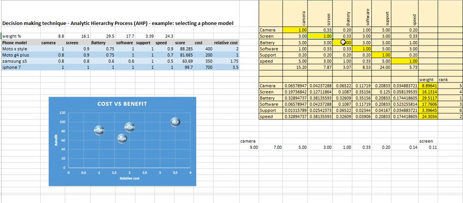So that's why you have these yellow highlighted cells. And then screen as well: screen versus screen, yellow, battery versus battery, yellow, and so on. These are all 1 because we are not comparing against each other. But now let's take the first row, camera versus screen, and you can see 0.33, that is nothing but 1 by 3. Camera versus battery, in this case 0.20, is nothing but 1 by 5. What are these values, fraction values and integer values?